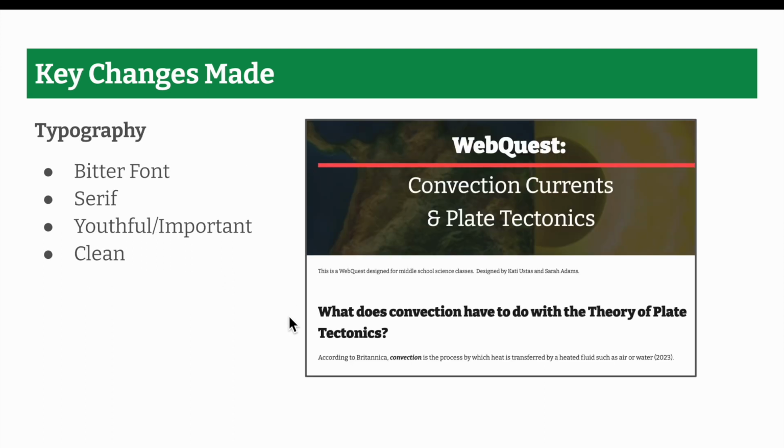We did think a lot about typography, and we went with a font called Bitter. We did that because it had a round shape to it, so it had a little more playful or youthful look. But it was serif, and so serif gave it a little more of a serious vibe at the same time. A fun font for children or students.